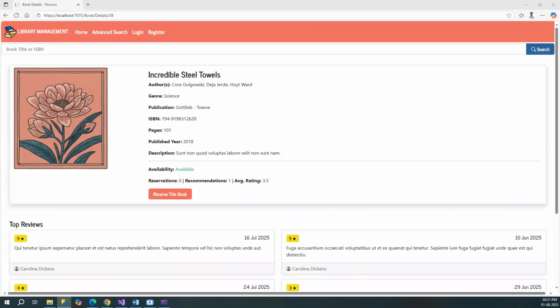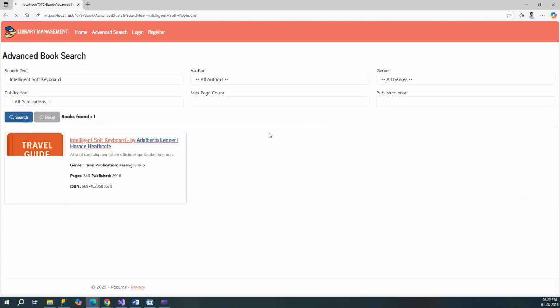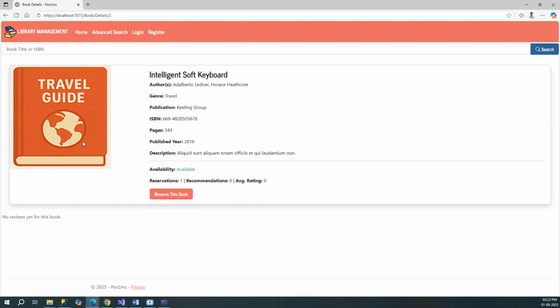So now let's try to find one book which does not have any review. So let me say, there is a book number 2 which is not there. Let me go out and search it. This is the book number 2. Let me click this. Yeah, okay, no reviews yet for this book. Okay, so this is also working fine.